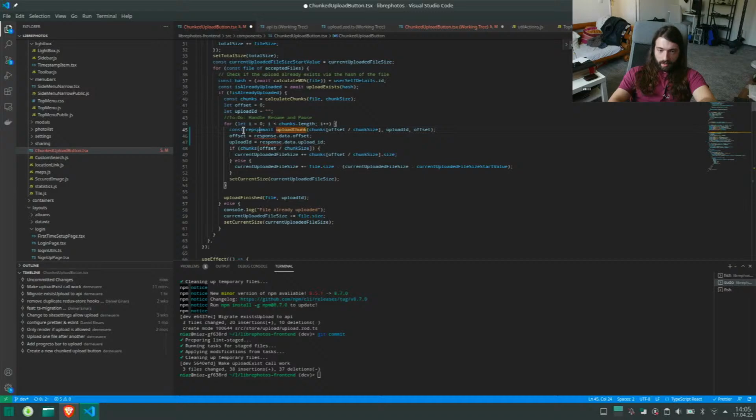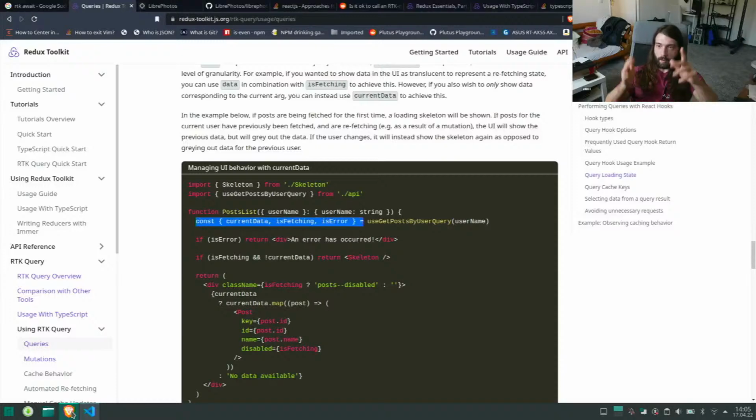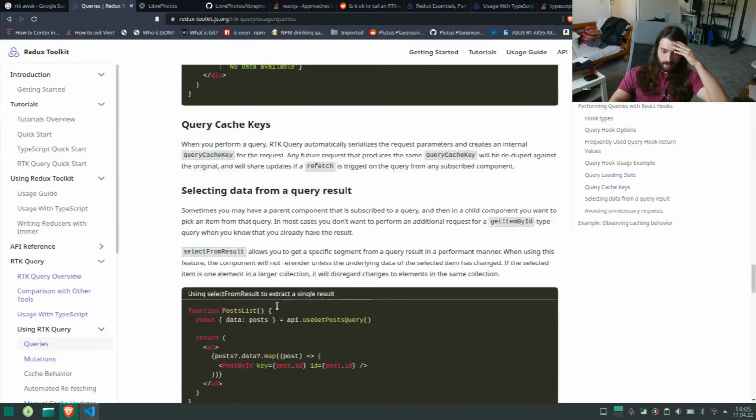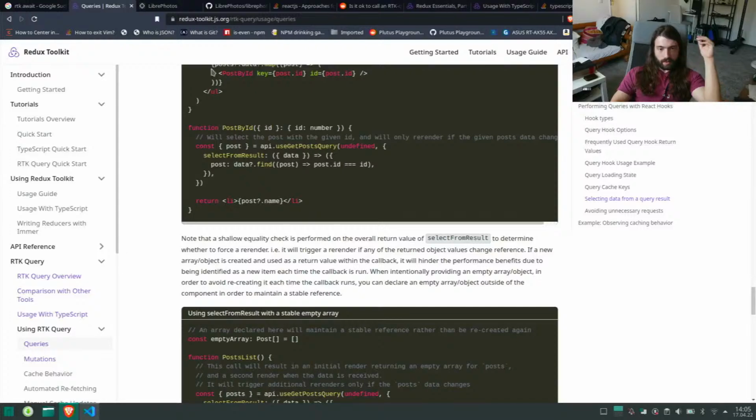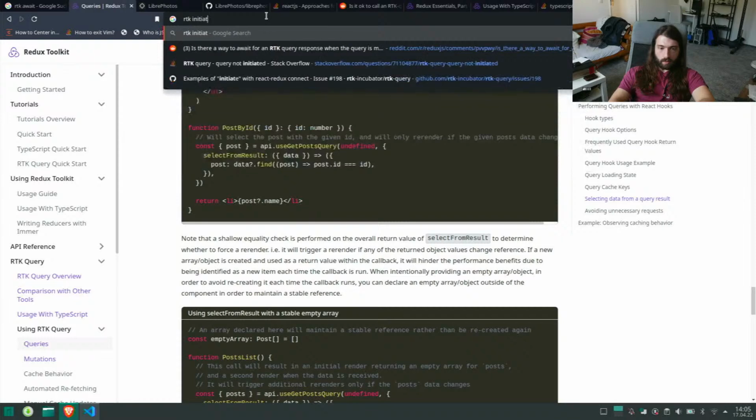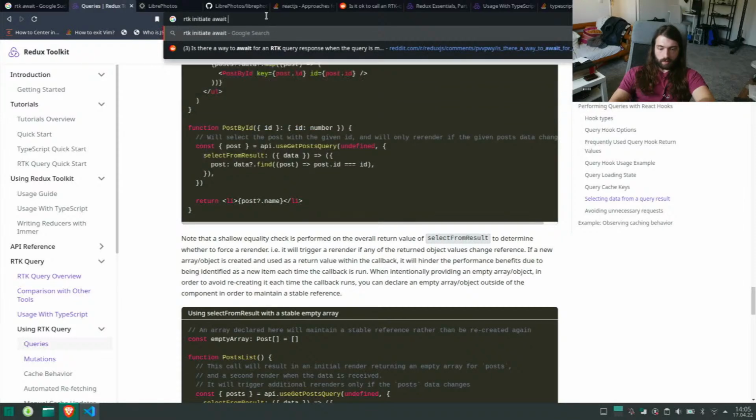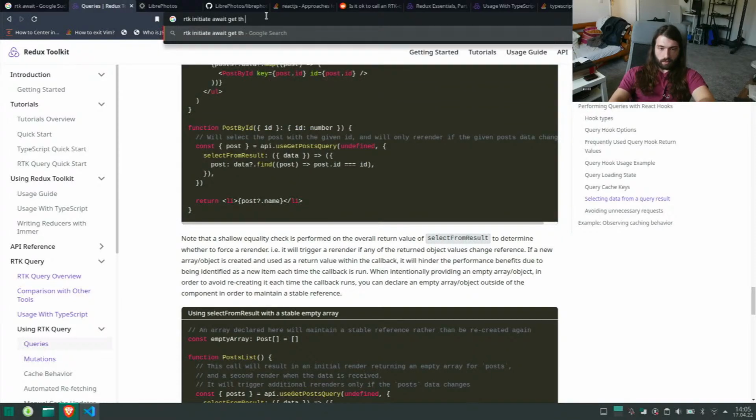And the other thing is you don't get any good answers to it. What is this, a library from 2009 where you don't get any good documentation? Jesus fucking Christ, I hate this. So, RTK, initiate, await, get the data.